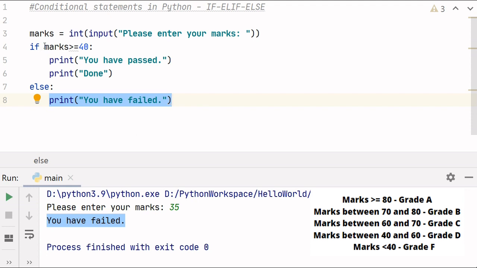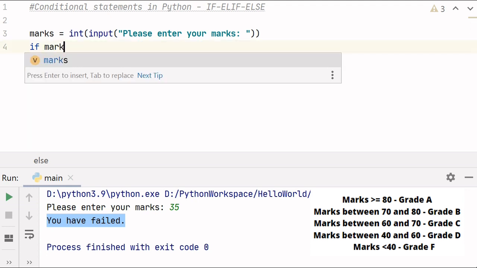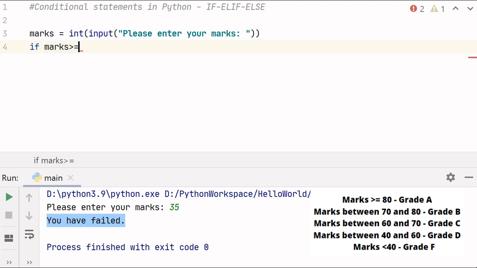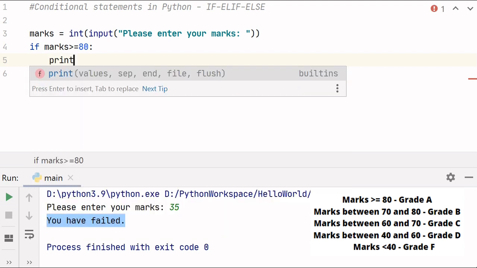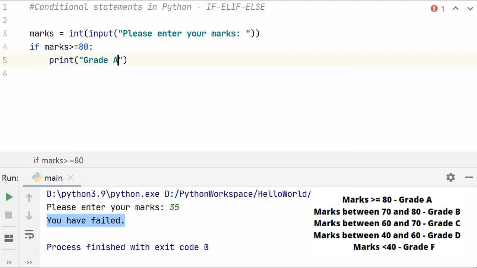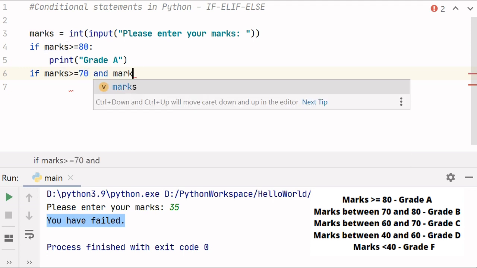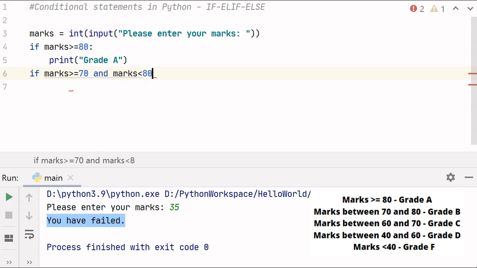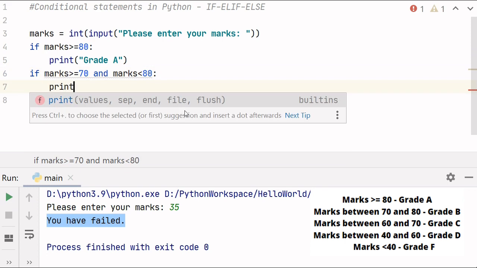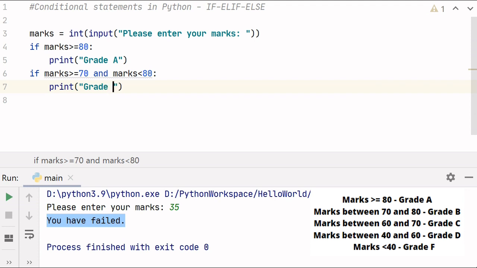So let's type them one by one. So the first condition is if marks is greater than equal to 80, then I need to print grade A. Then if marks is greater than equal to 70 and marks less than 80, then print grade B.